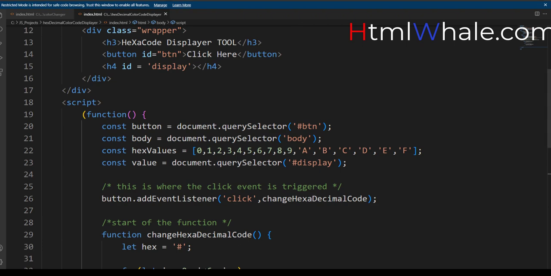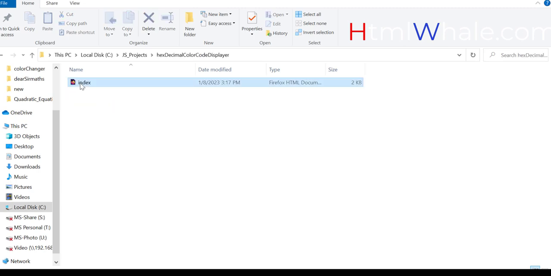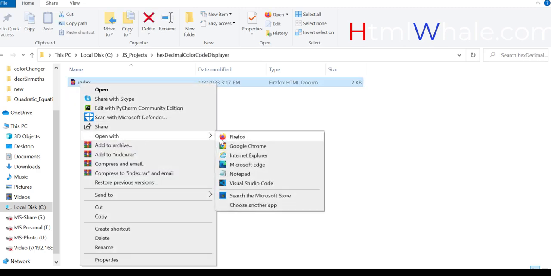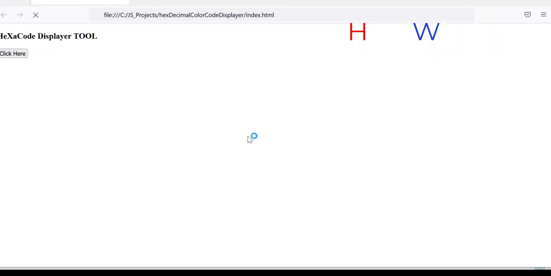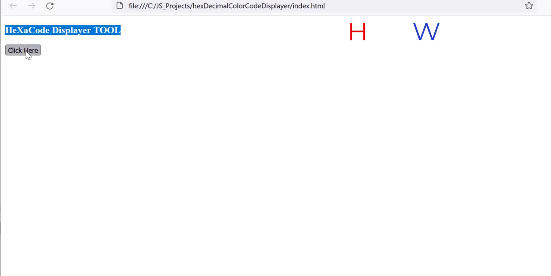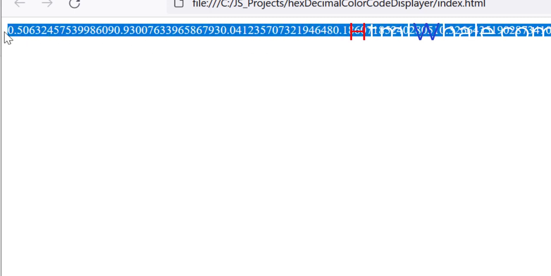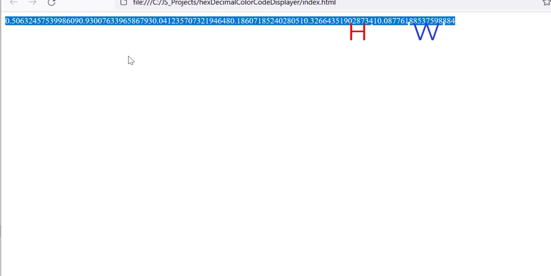So now I'll show you how to execute it. I'm going over here. The idea here is to show you how the random numbers are displayed. So I'm going to this place. You see the hexadecimal code displayer tool. This is the heading that we gave. And when I click on this, you see that these are the random numbers that are being generated.